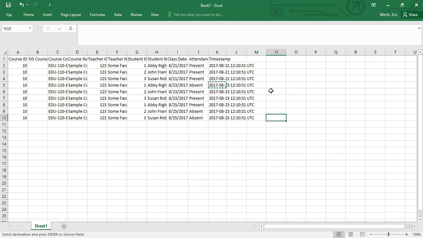But what we have here, and this is the way that Canvas is going to default to it, is you have your student name and you have your timestamp. But it's going to group the attendance not by student name but by the date of attendance. What that would make difficult is going through and saying when was the last date that a particular student attended class, or looking at one student and all of their attendances together.